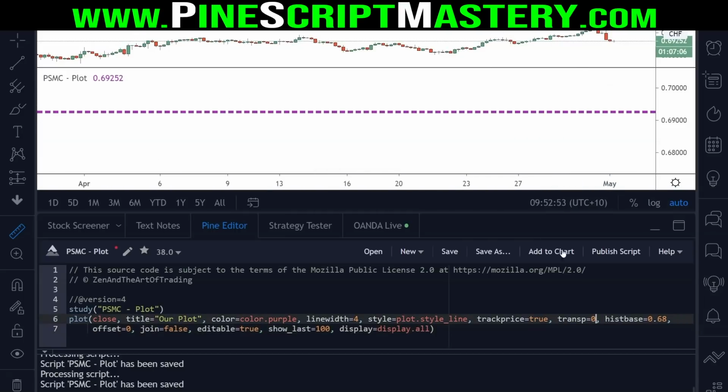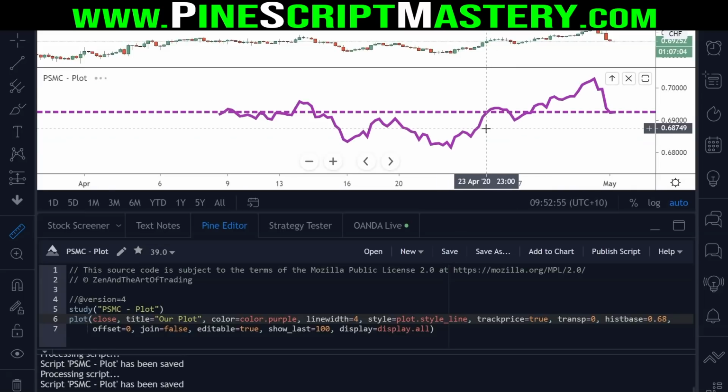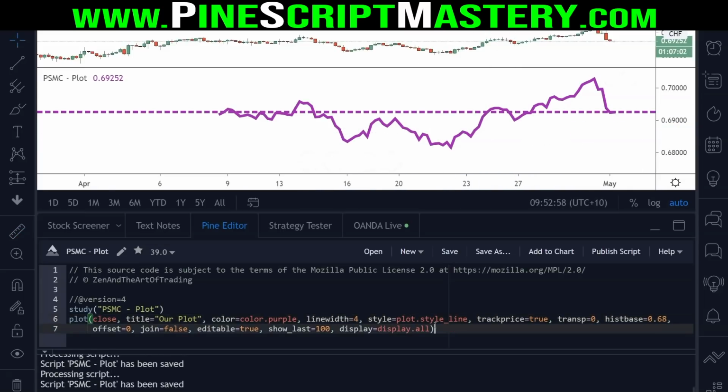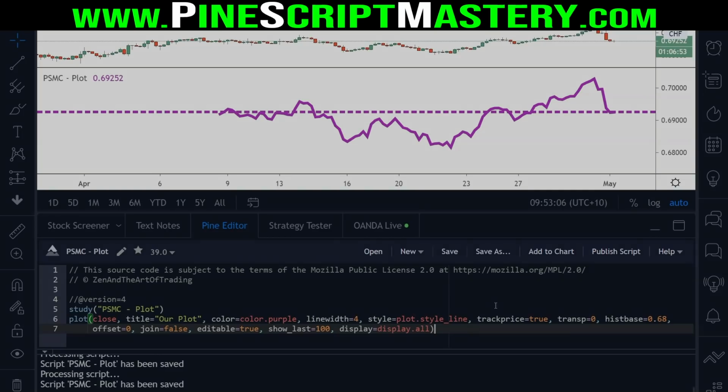So that brings us to the end of the plot lesson. And hopefully now you have a firm understanding of all the different variables you can work with when plotting data to your chart. I'll see you in the next lesson.